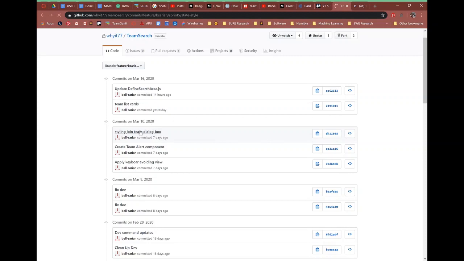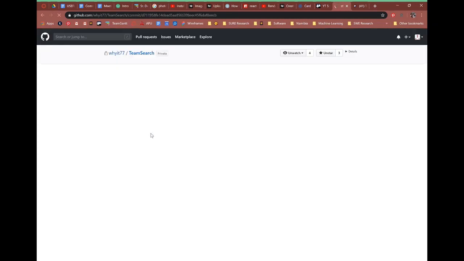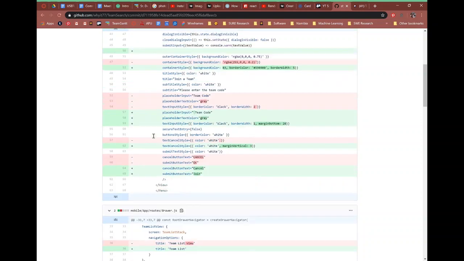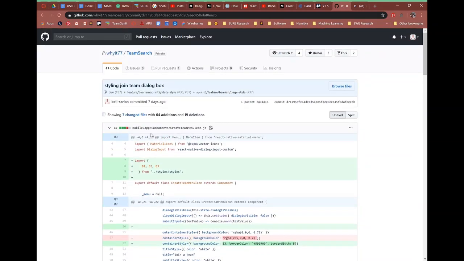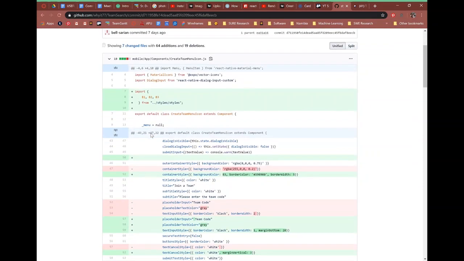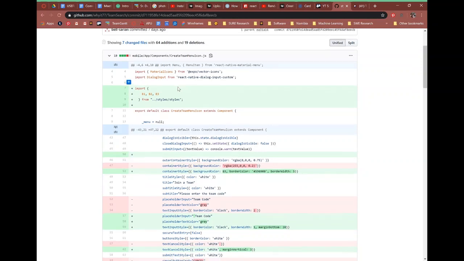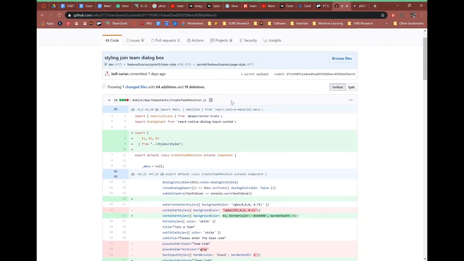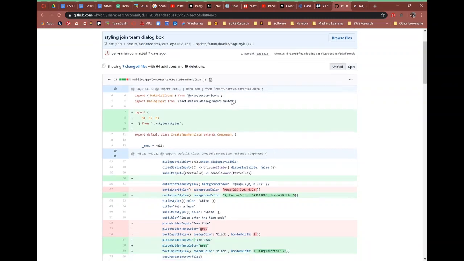join team dialog box. Oh, right. I forgot to show this. Basically, so there's a dialog box. So in the team list view, there's a little like plus sign in the top right corner. Then you click that, and then you can press join team, and from that a dialog box pops up.